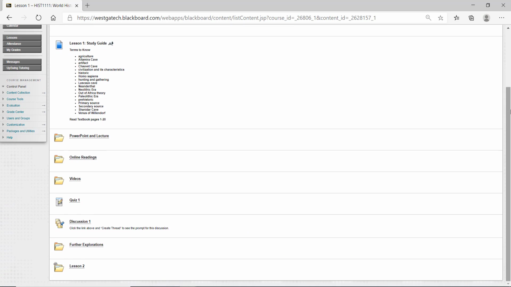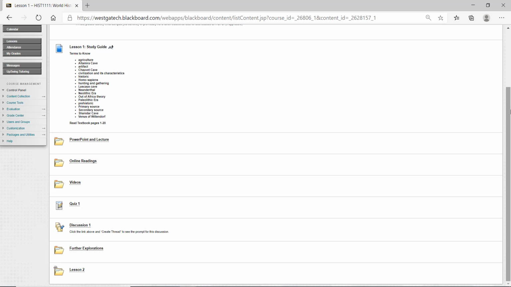It also has something called lesson 1 study guides. These are the terms that you need to know. It tells you the textbook pages that you need to read, pages 1 to 20. It also has a link to PowerPoints and lectures. When you get into this PowerPoint and lecture tab, you will see a lecture by a lady, but you will also see a lecture and PowerPoint that are labeled Heard Lesson 1 Lecture and Heard Lesson 1 PowerPoint.